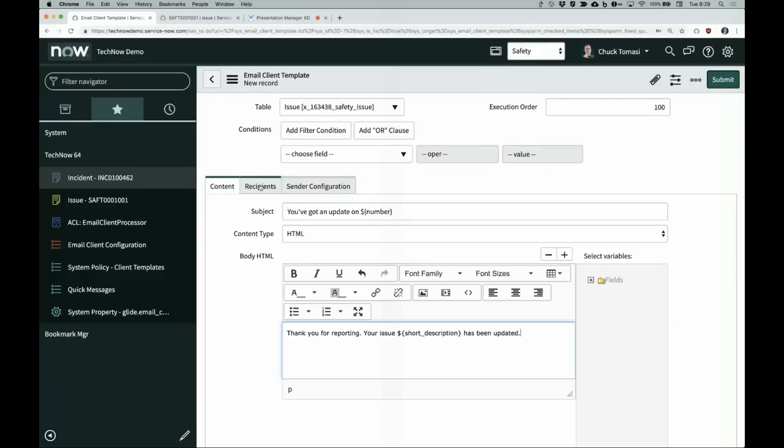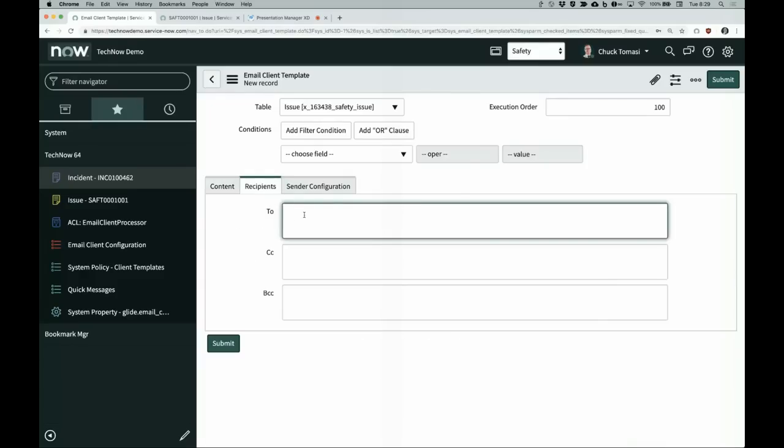Okay, and I can save that. Now the recipient is who it's going to go to. This is simply field names that you put in. No curly braces here. So opened by is one of the fields on the safety issue, so I can put that in there. I could also put in CC and BCC if I chose to as well.